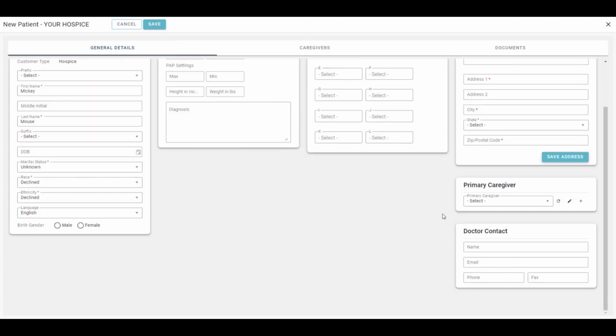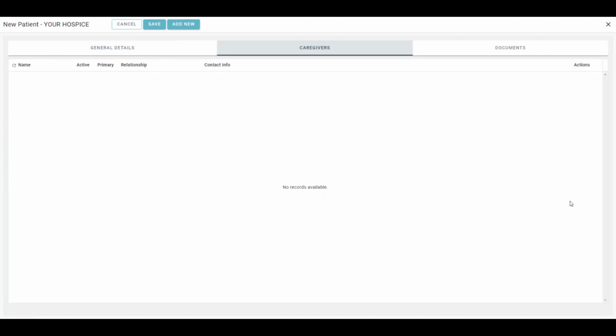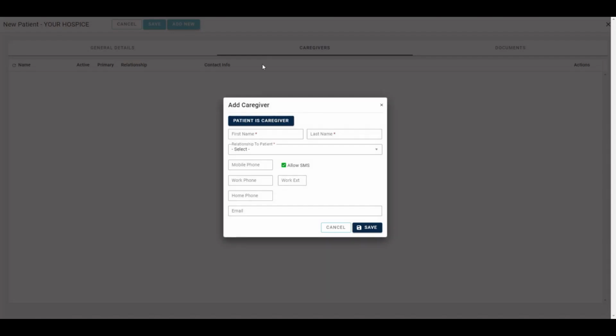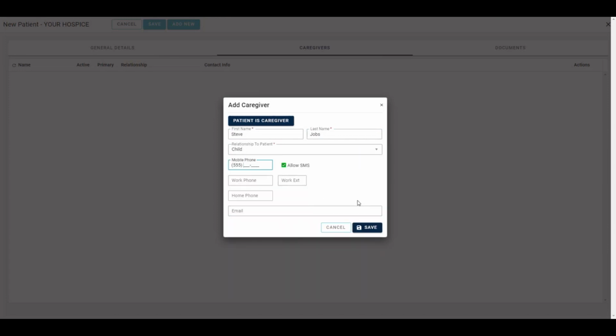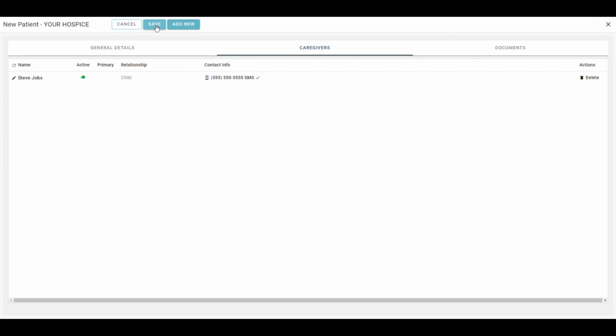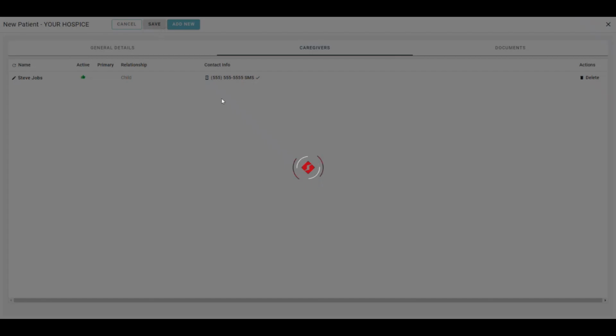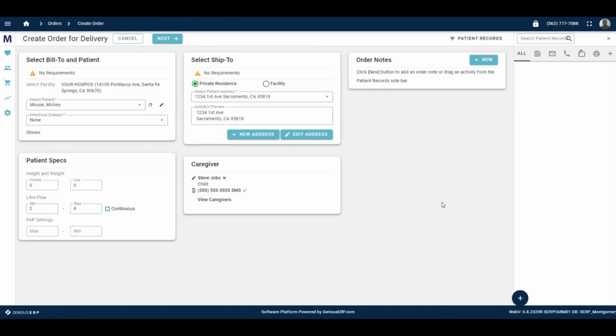The next step is to add our primary caregiver, and we do so by clicking the pencil right here. We're going to select Add New. Now we're going to fill in the fields that are required with a red asterisk. And let's say Mr. Jobs is the patient's son. We're going to specify a cell number, and we're going to save. Let's click Save, and it's going to take us back to our delivery screen. Perfect. It returned us to right where we left off. We're ready to move on to the next step. Let's click the Next button.